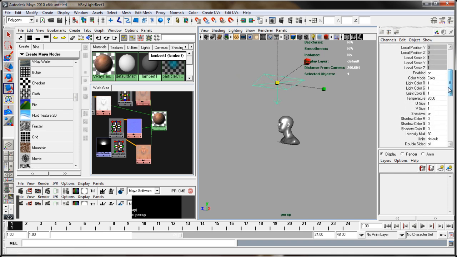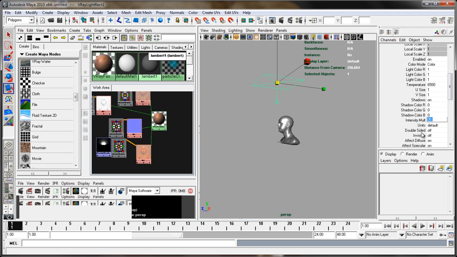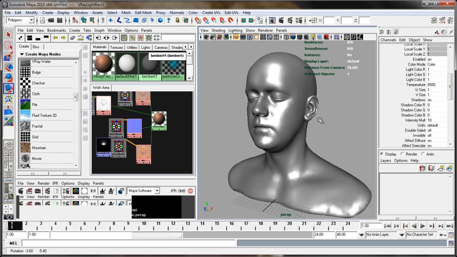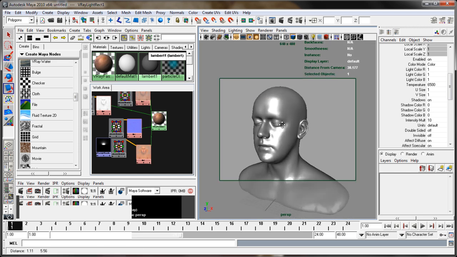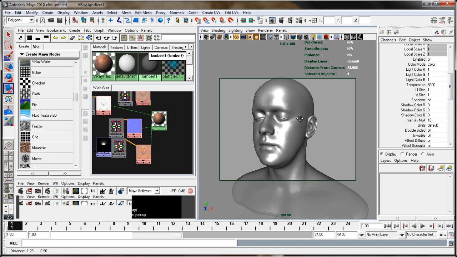And its intensity is probably a little bright for being that close to the subject, so let's take that down to about 10. And we'll crop our scene so we know what we're framing.